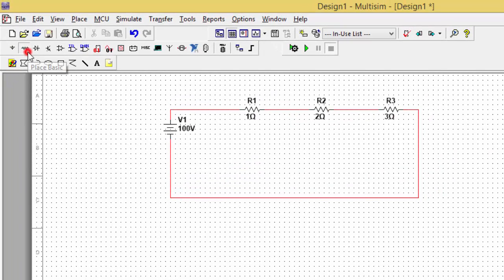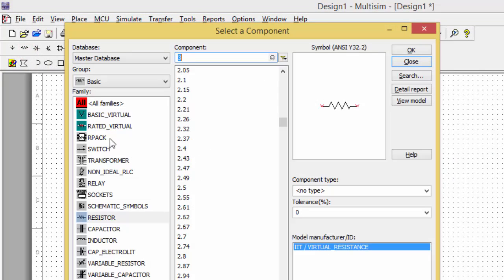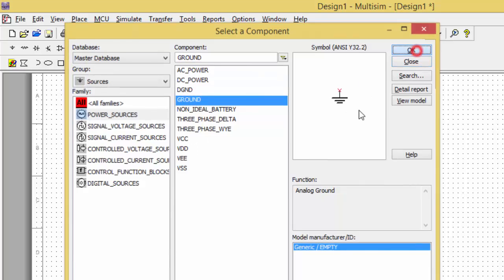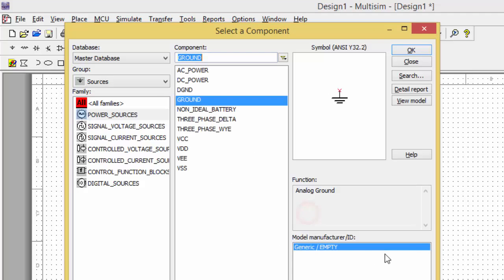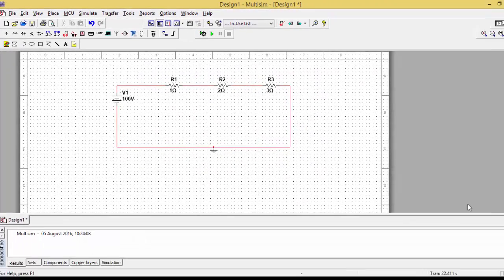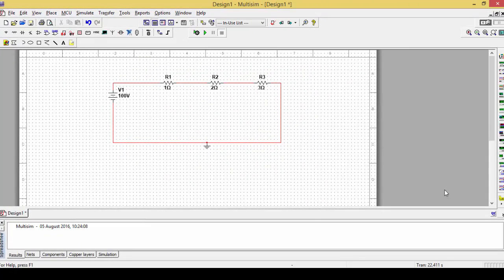By clicking the basic option, you can see there are a lot of parameters there. In this one, go for the sources. In the sources, you can go for the ground, take the ground and connect it here. So our main aim here is to find out the current in the circuit. To find out the current in the circuit, obviously we need to connect a meter in series with the circuit.